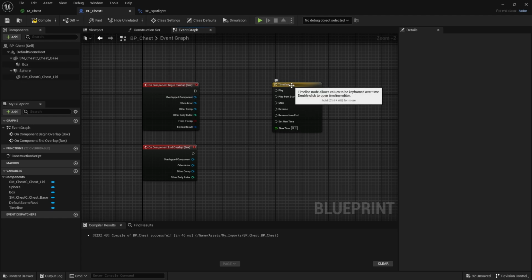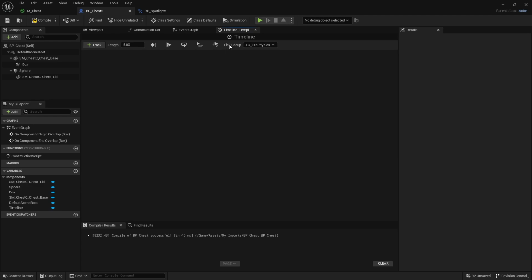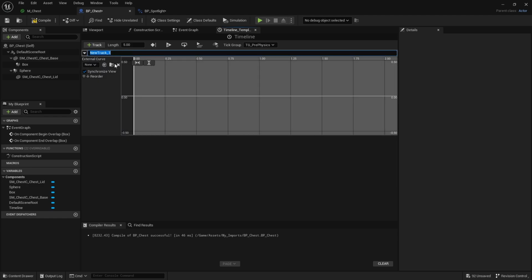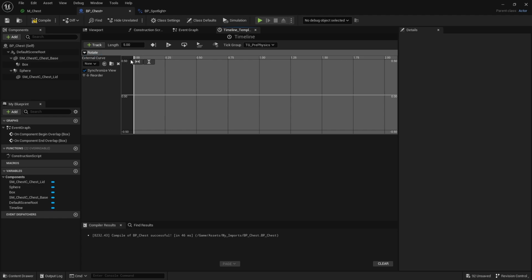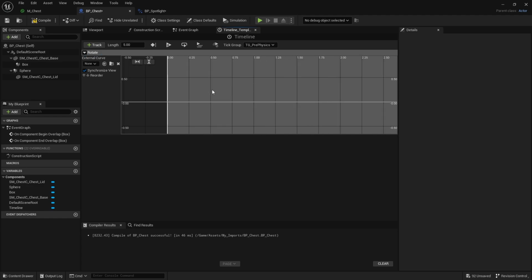So I'm going to pop open my timeline by double clicking it, and that's going to take me to this timeline tab. I'm going to click this add track button, and I'm going to choose a float track. Now in here, I'm going to name this track rotate. And all we're going to do is add in a couple of keyframes in this timeline to define when the sphere rotates. To start with, I'm going to lower my length to about 2 seconds. Well, maybe 1.5.